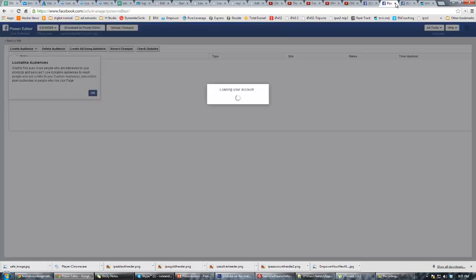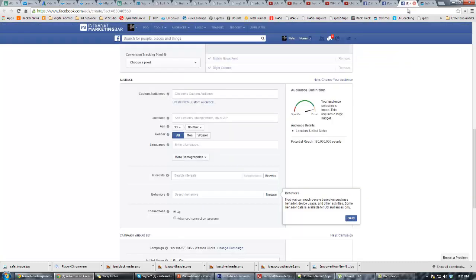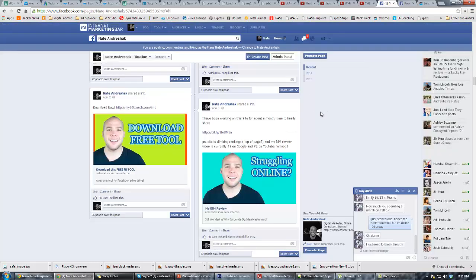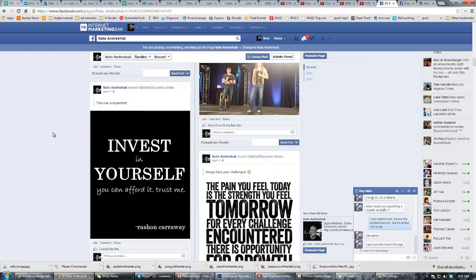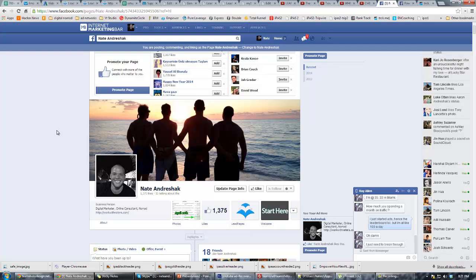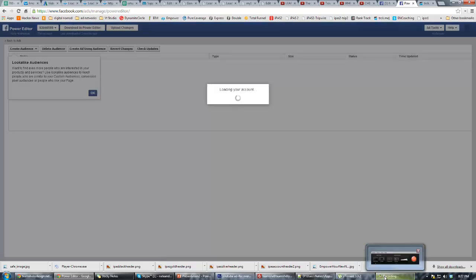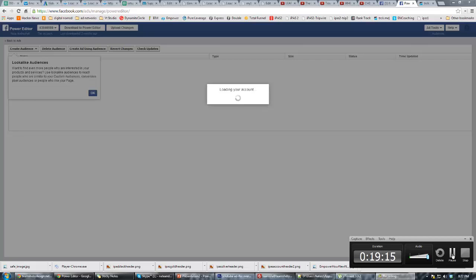The only way you can do it is in Power Editor, which, well, I don't know why the heck this is not loading. If this doesn't load, I'm going to pause the video, and let me close this thing, because maybe it hates me. It says loading my account. If this doesn't load in the next couple of seconds, I'm gonna pause it. I'm gonna wait till whatever loads, and then I'll start the video up again. Okay, one more try. I'm gonna F5 this page. If it doesn't load, I'm pausing. Bummer. All right, guys, I'll be back.